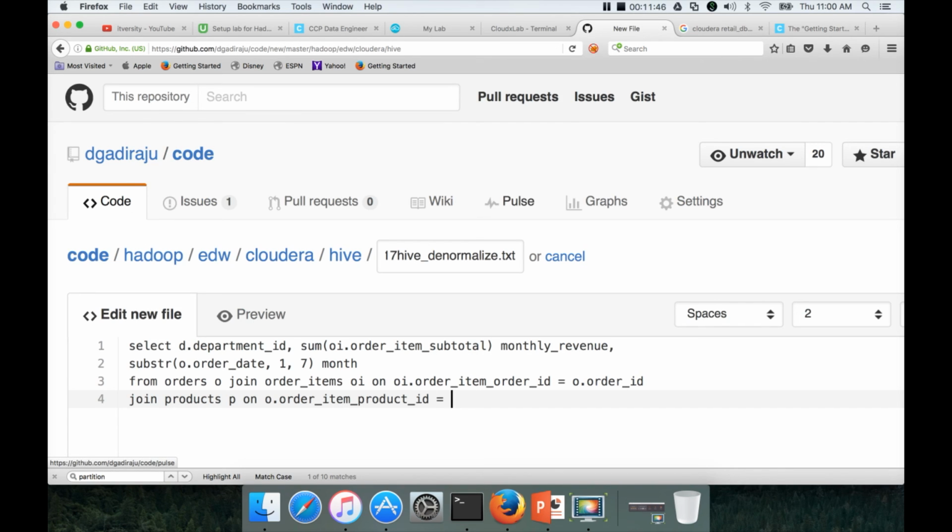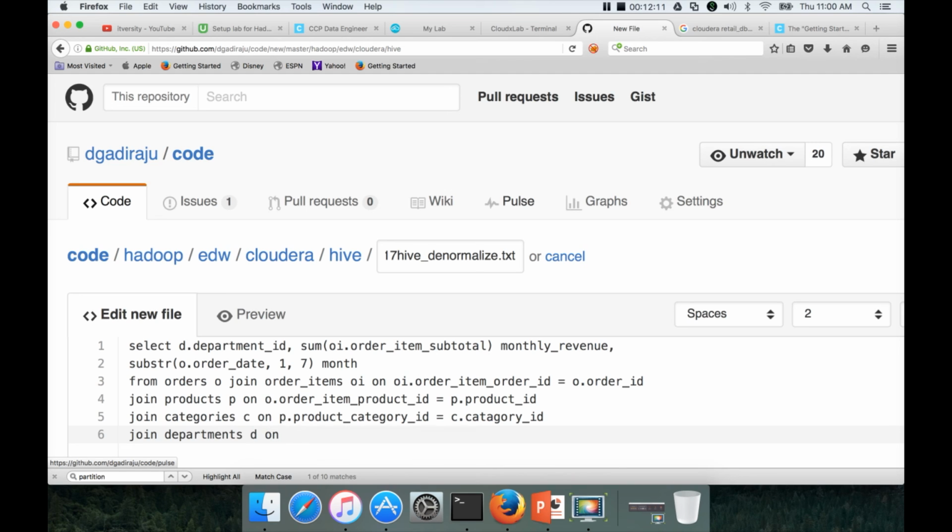Equal to P dot product ID, and then join categories C on P dot product category ID equal to C dot category ID, join departments D on C dot category department ID equal to D dot department ID.